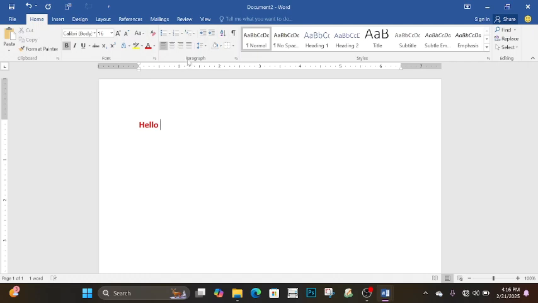Now we come to the paragraph group. The paragraph group is used to align our work, give it a particular spacing. It's all about spacing and arranging our work. So there's what we call the alignment button or the alignment command.